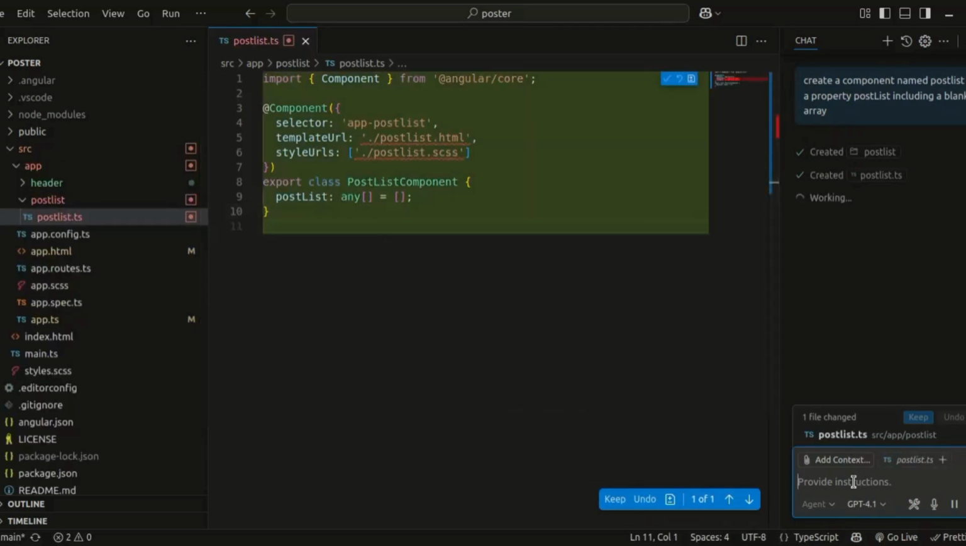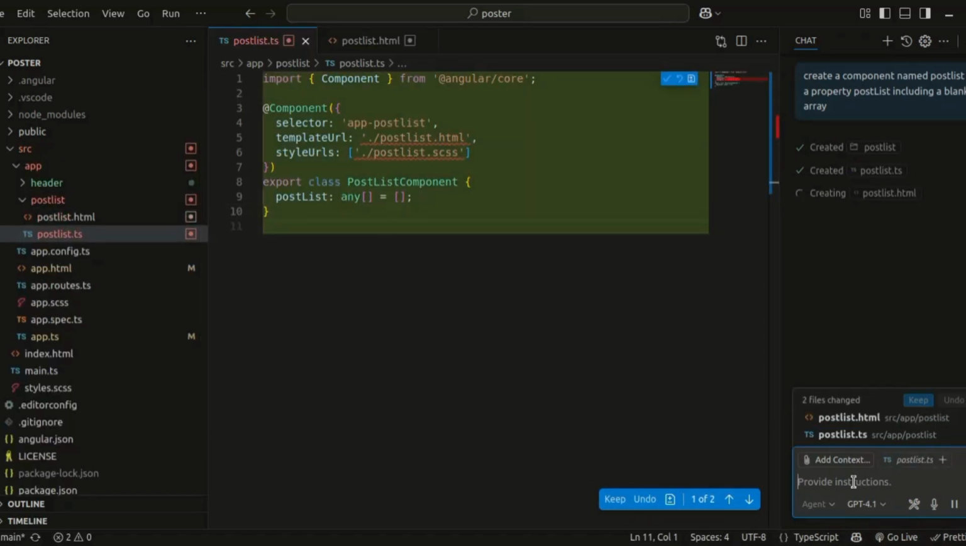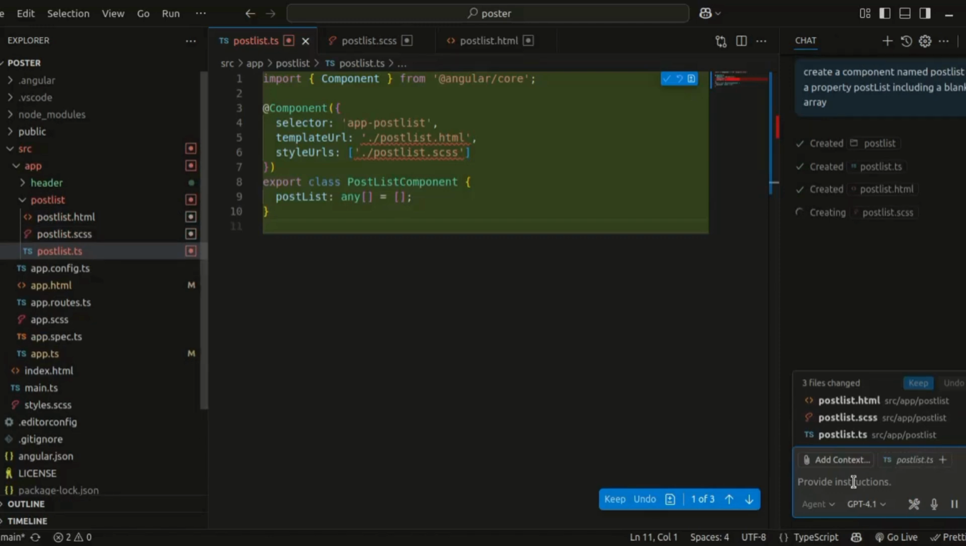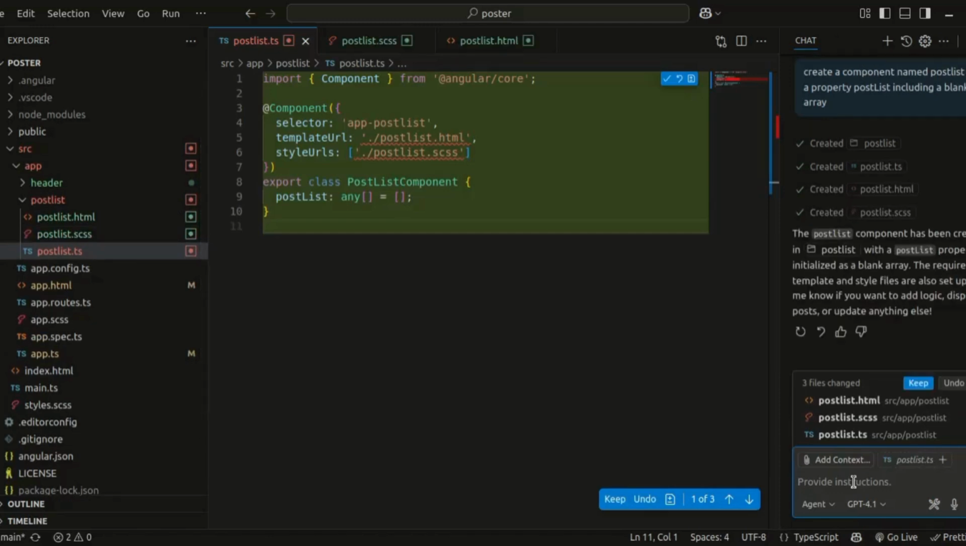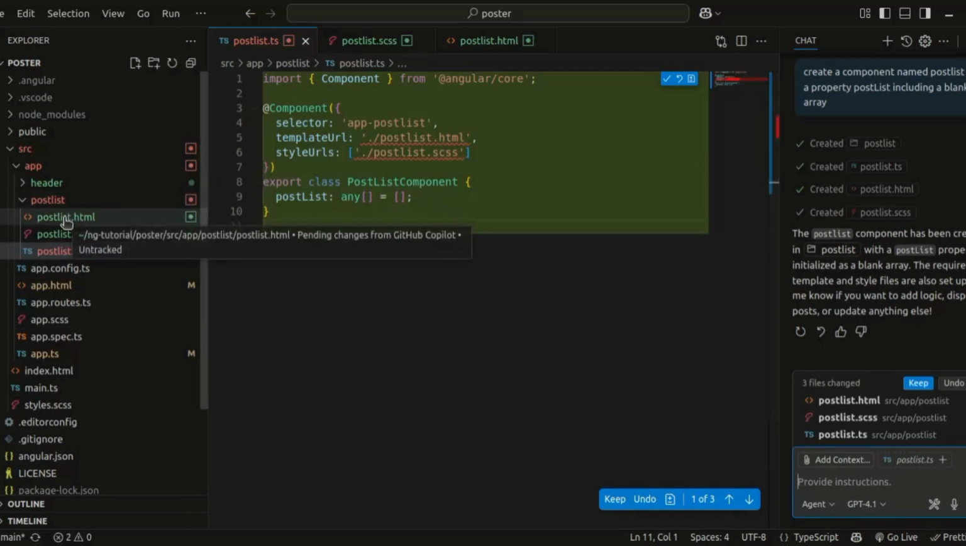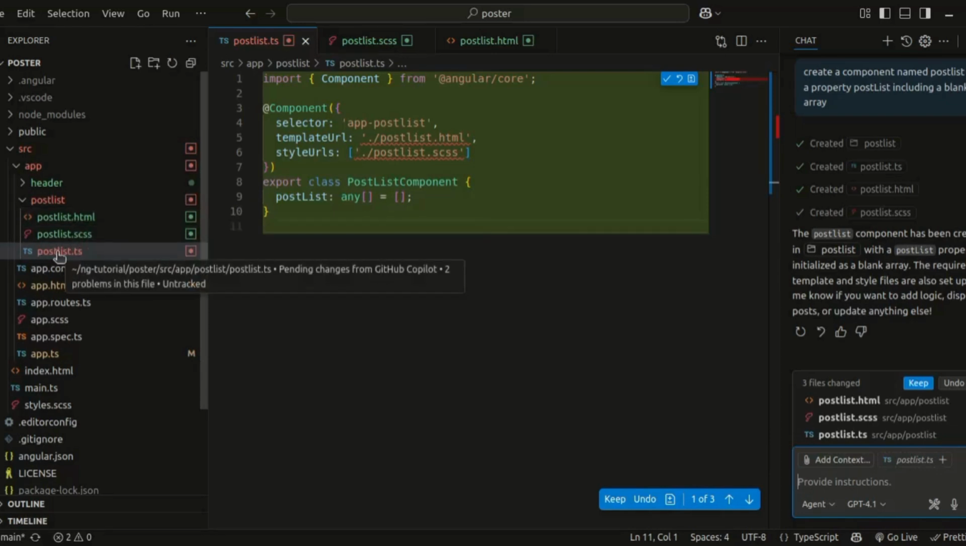As you can see, it has created a post list component along with the post list html and the css file. It's asking me whether we should keep this or undo these changes to add our own. So this has created the post list html file, the css file and the ts file, right? But there are some limitations to it.